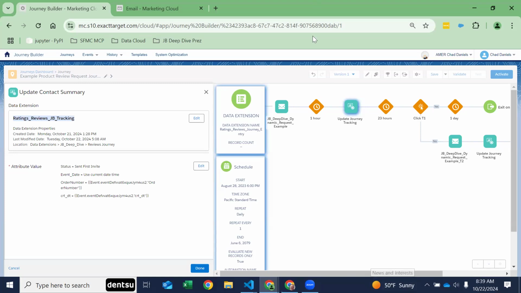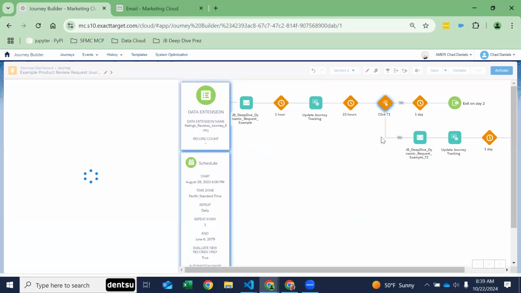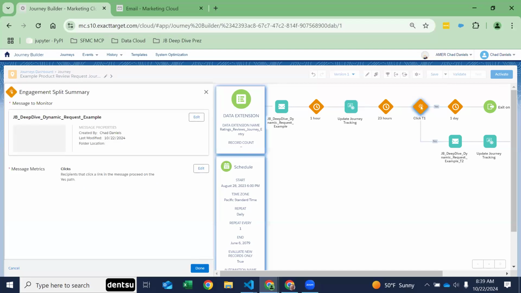But those are things that, without a good QA process, are easy to miss because they're not super obvious. It's not something you can go in and look at. And then we're going to do that update tracking activity. We're going to wait a day. We're going to take a look. We're going to do an engagement split, and we're going to say, okay, did they click on the first touched email? If they did, we're going to let them go. We're not going to send them another email. They saw it, they clicked on a link.